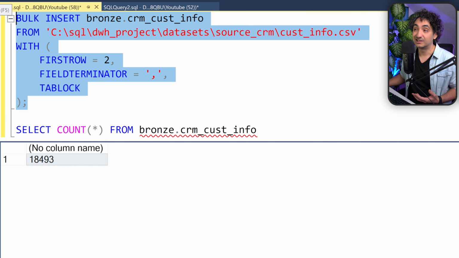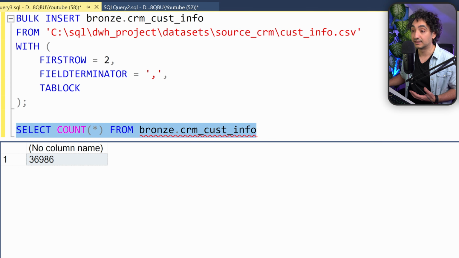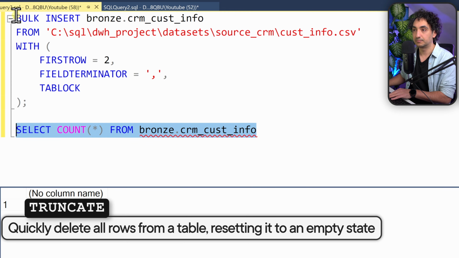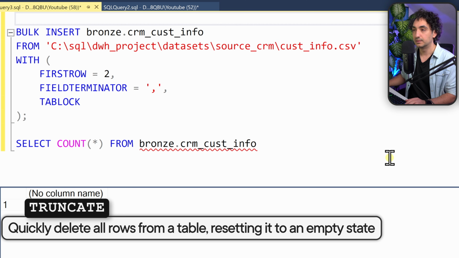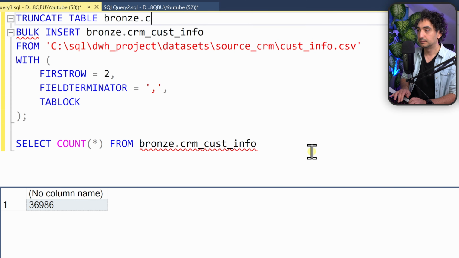Now if I go and run it again, what's going to happen? We will get duplicates inside the bronze layer. So now we have loaded the file twice inside the same table, which is not really correct. The method that we have discussed is first to make the table empty and then load, truncate and then insert. In order to do that, before the bulk insert, we're going to say truncate table, and then we're going to have our table, and that's it with a semicolon.